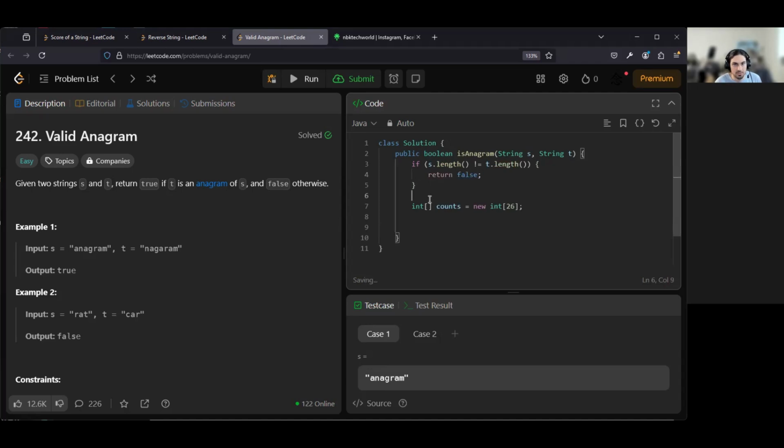Otherwise, after that point, beyond line 6, you know for sure they have the same length. So when I do my loop here, I know for sure it's either s or t that I can use for the condition. So int i equals 0, as long as i is less than s.length(), it could be s or t, doesn't matter, they have the same length at this point, i++.